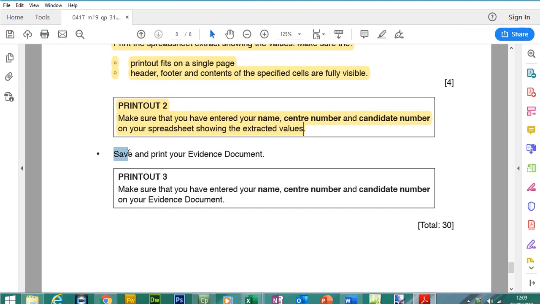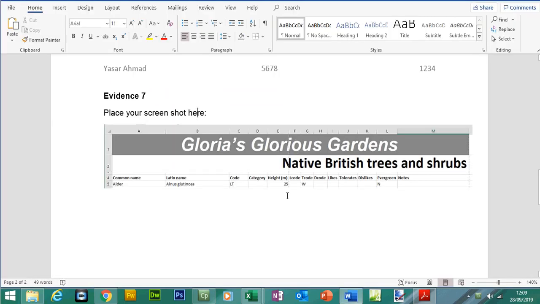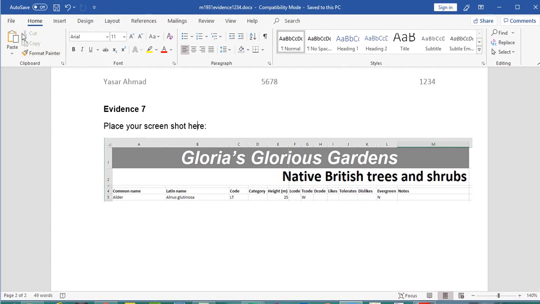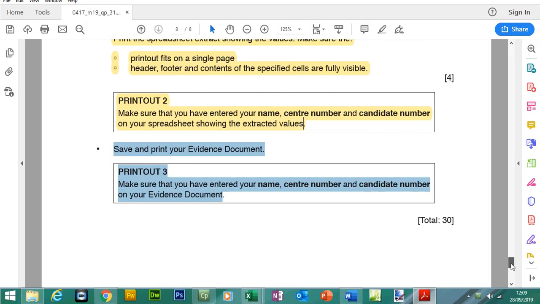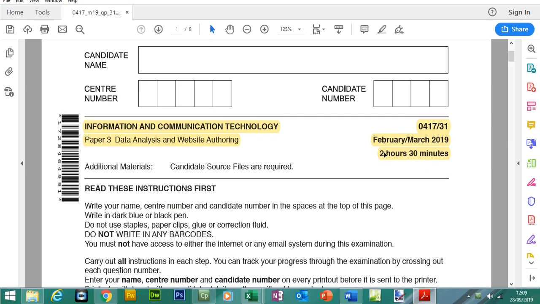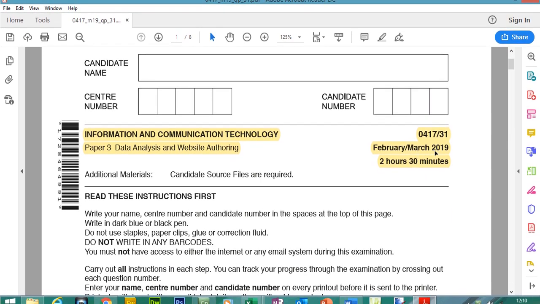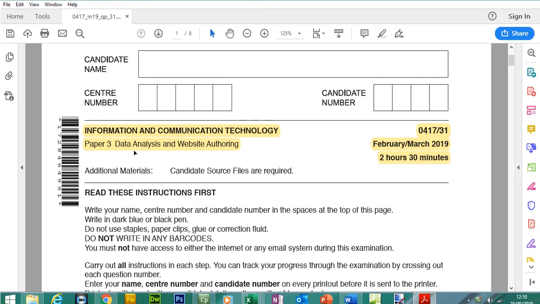Okay, so now the last part to do is to save and print off the evidence document. So remember, in the evidence document we took this print screen, so you can print off the evidence now once it's been completed. And we've come to the end of this paper. So just to recap, we've completed a February-March 2019 paper, and in this video I've completed a data analysis section.